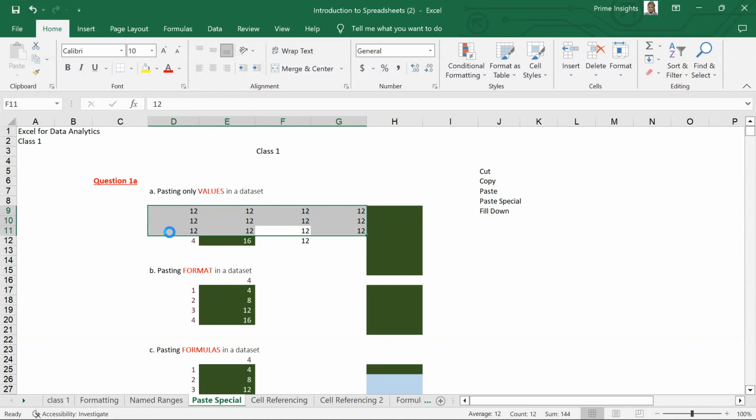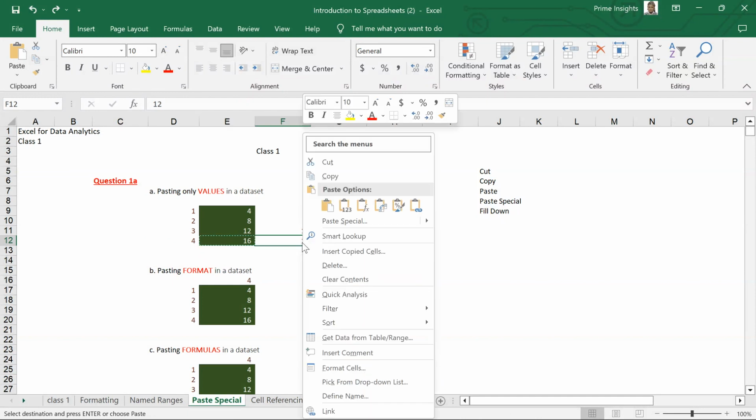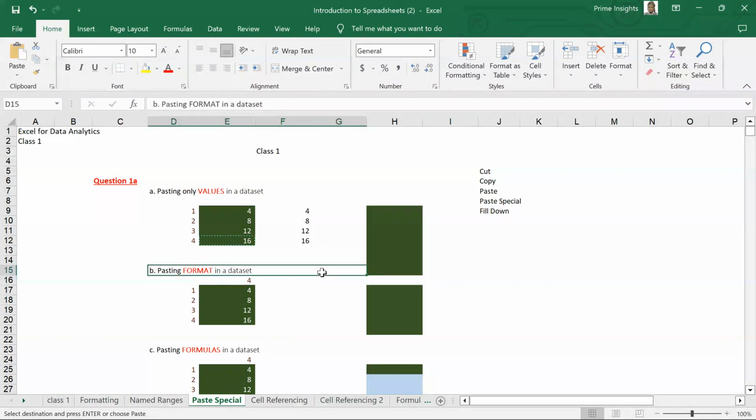All right. So let me just do Control Z so that I will go back to what I had before. Right. So in this case it's 16. I can just do Control C, come here and do Control V, and that is that.